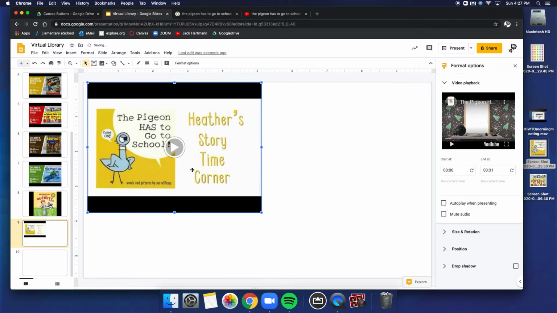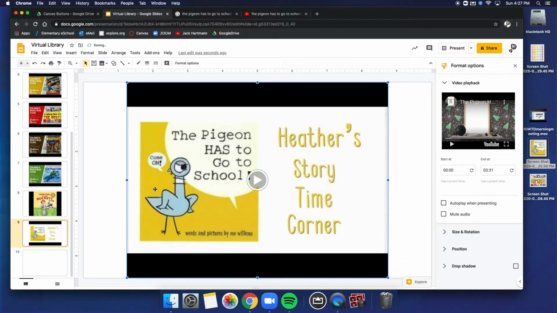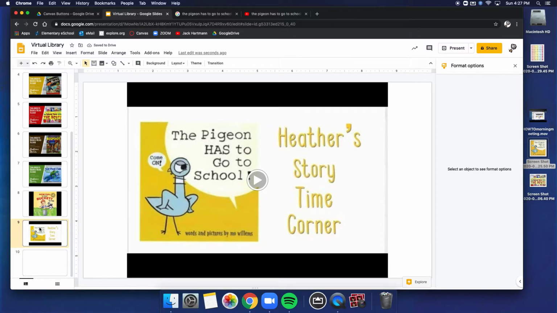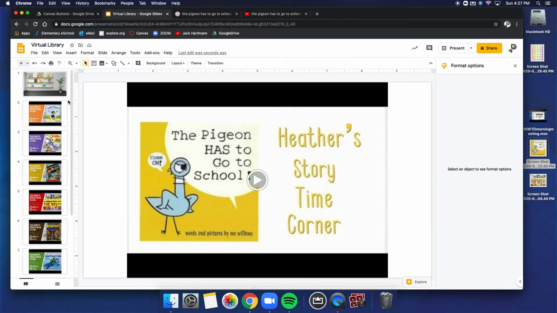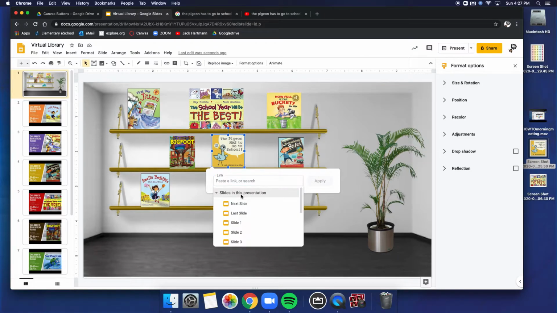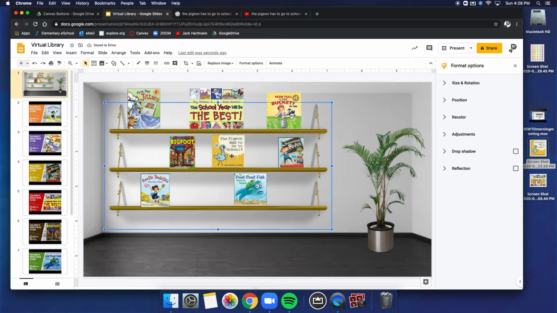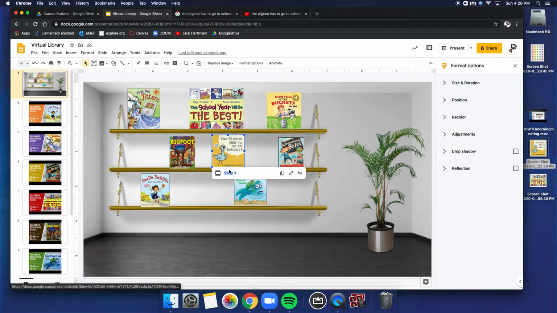And now I'm going to make this my whole slide page. So I'm going to make it that big, and then I'm just going to use my red lines to center it. Okay, this is slide number 9. I need to remember that because now I'm going to go all the way back to my first slide. I'm going to select my book and link it. I'm going to link it to slides in this presentation, and remember I said that was slide number 9. After I click it, I have to press apply. So now when my students click this book, it will take them to slide number 9.